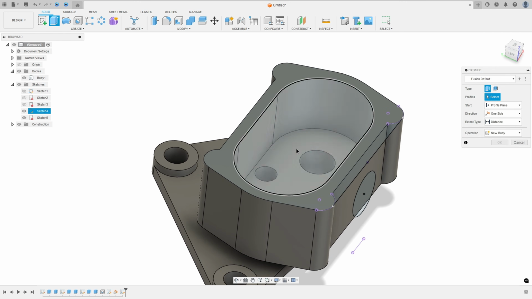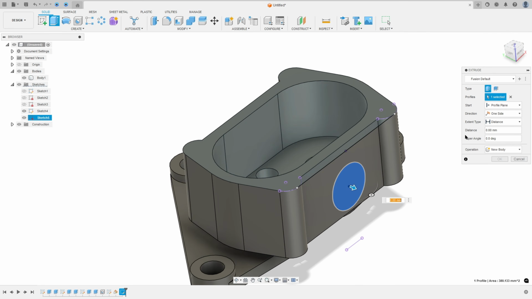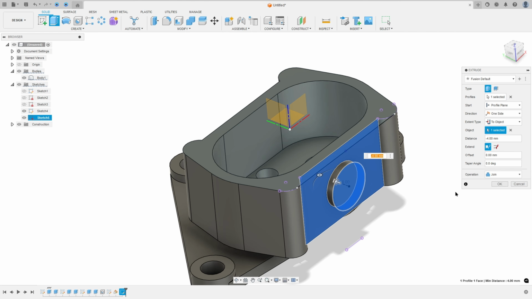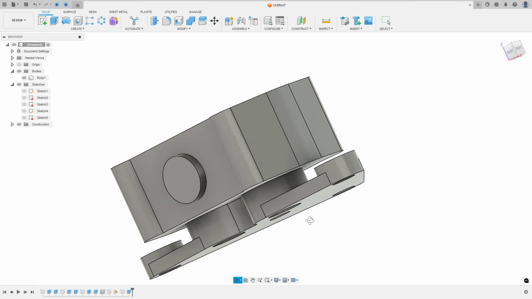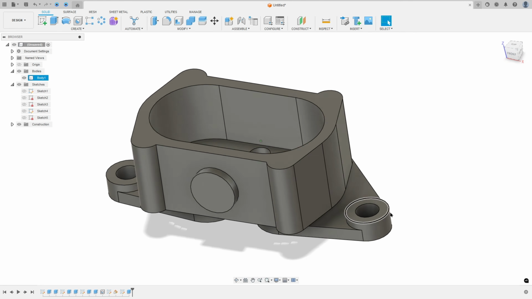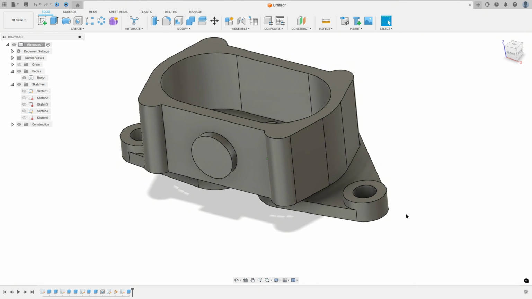And go to extrude, select this circle. The extrusion here, select extended type, to object, select this face, operation join and press OK. You can hide the sketch 4. We made this, okay? Look this.